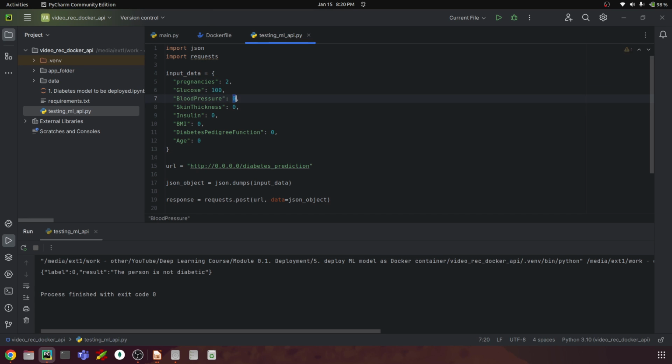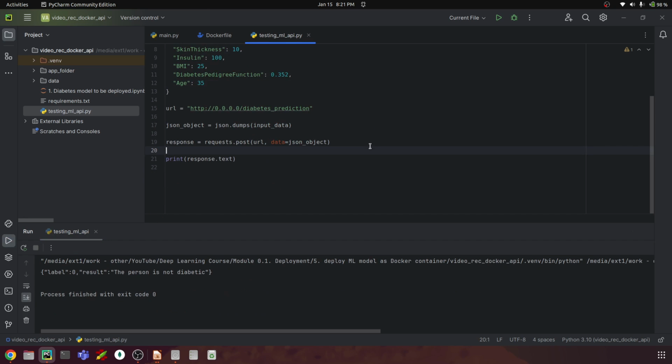100, blood pressure is 120 and skin thickness is 10, insulin is 100, BMI is 25, diabetes pedigree value 0.325 something, age is 35. Right, so this is how you can test your API in Python. Okay, so yeah, that is all about deploying this Dockerized API.